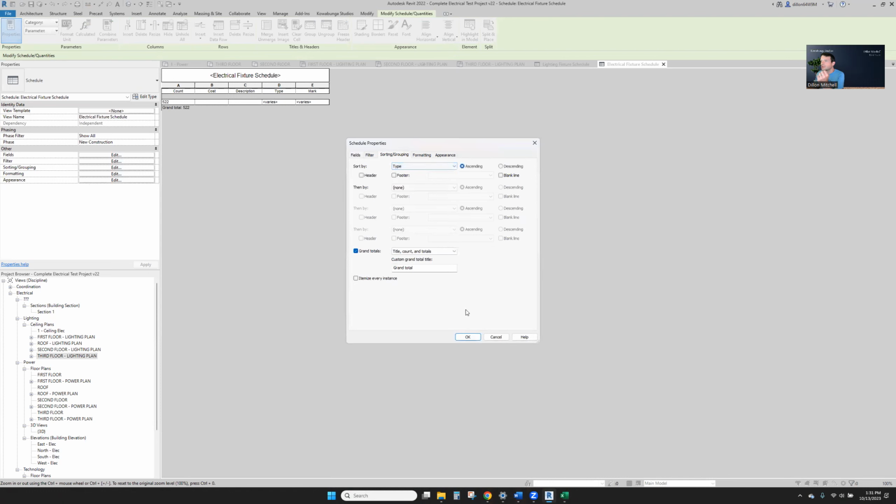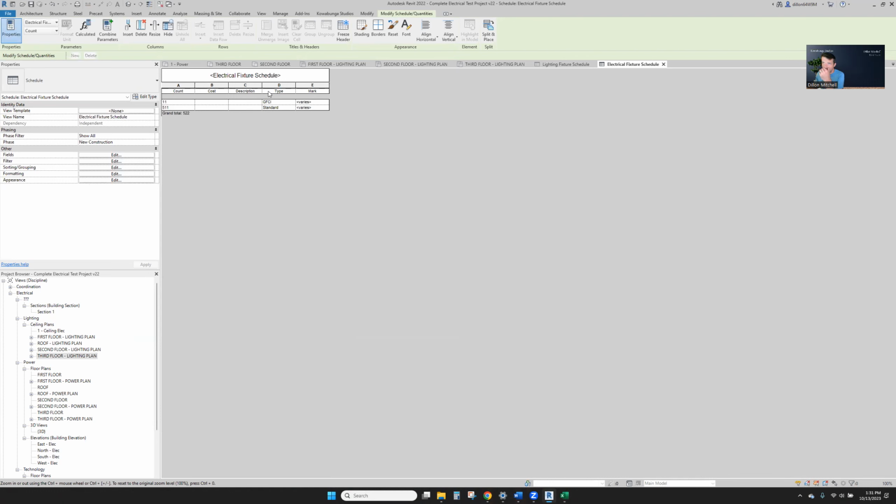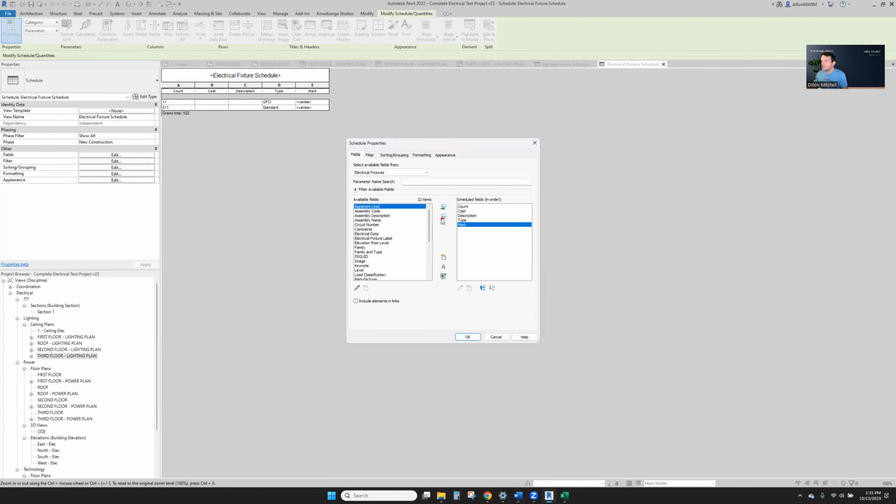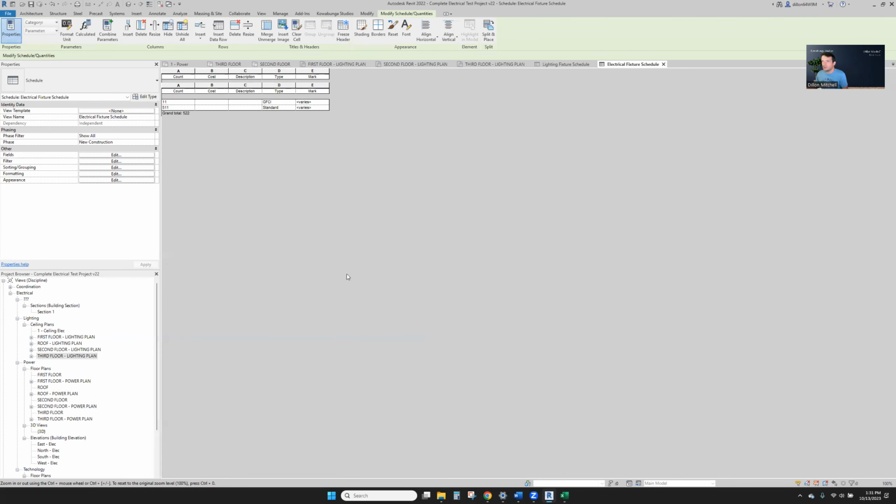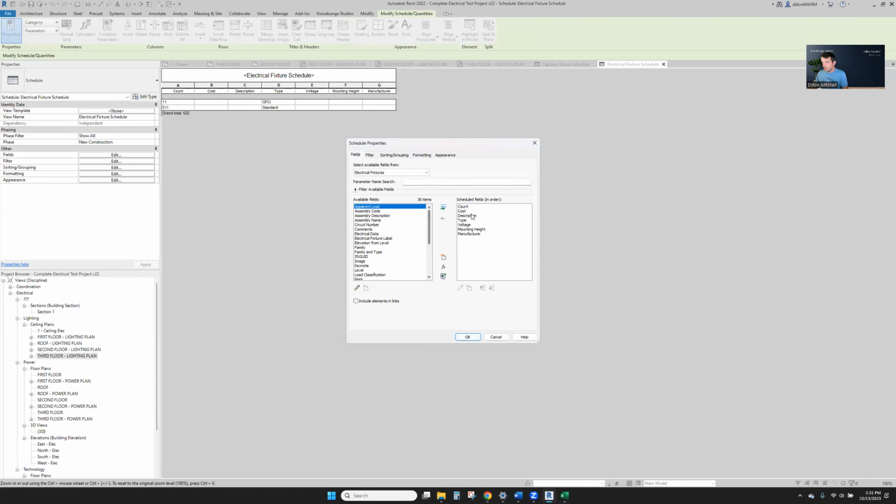Sorting, grouping, sort by type. Make sure that that's checked, right? So there's standard versus GFCI. The mark doesn't have anything on it. So there we go. And then again, if you want to have voltage, if you want to have phase creation, if you want to have mounting height, like if there's anything else that you want to put in here, again, all this data exists within the model. So if you wanted to put it in there, you could, right? We don't have anything in here.